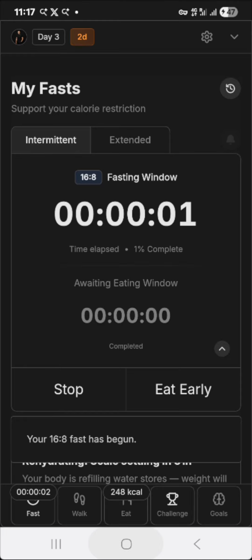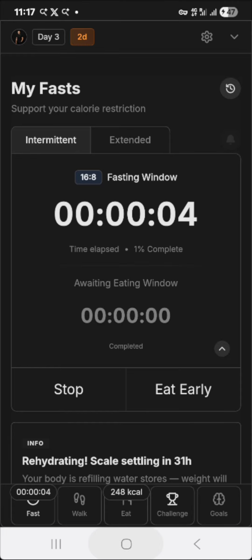As soon as you start, you will see the fasting window starts counting down. That means from now on, you will have to wait 16 hours until you can start eating. So if you want to start the program right now, you can just leave it as this. This is probably the best option for you.